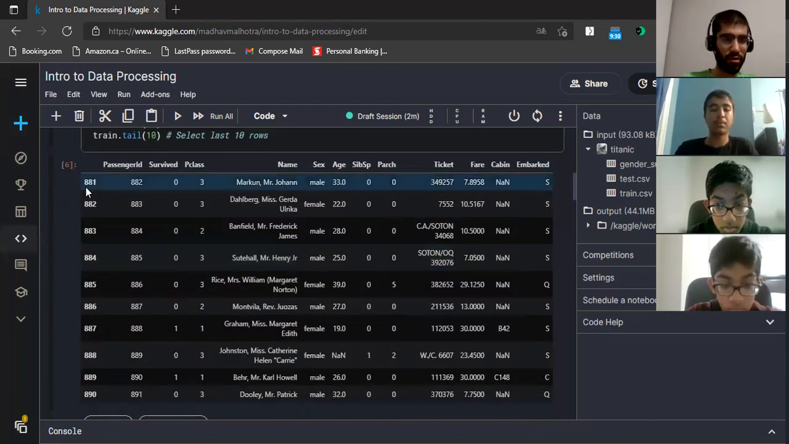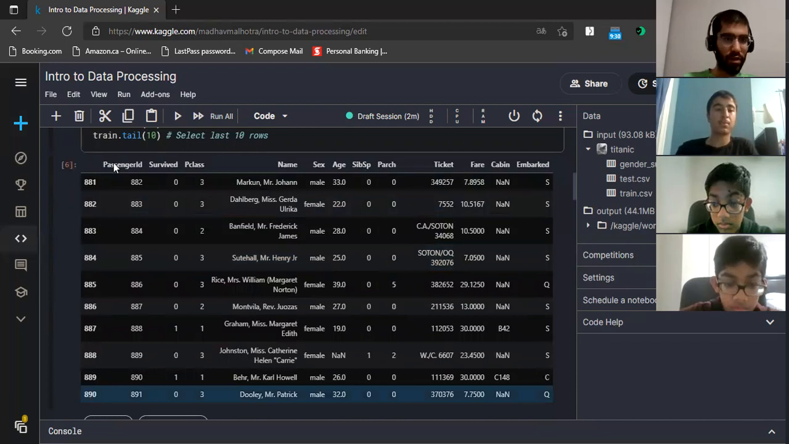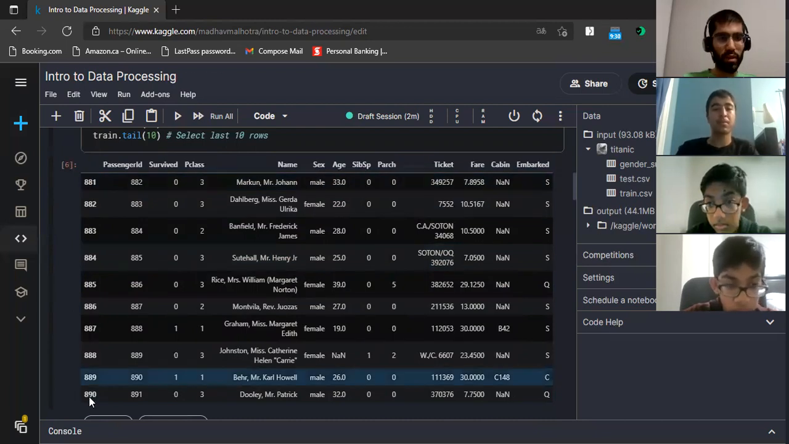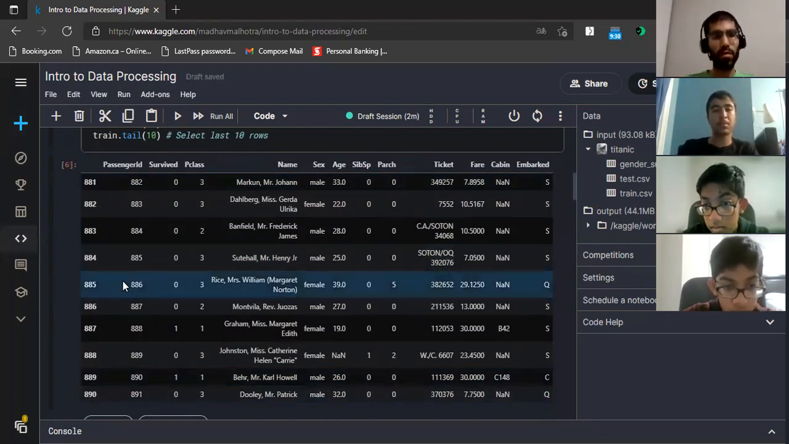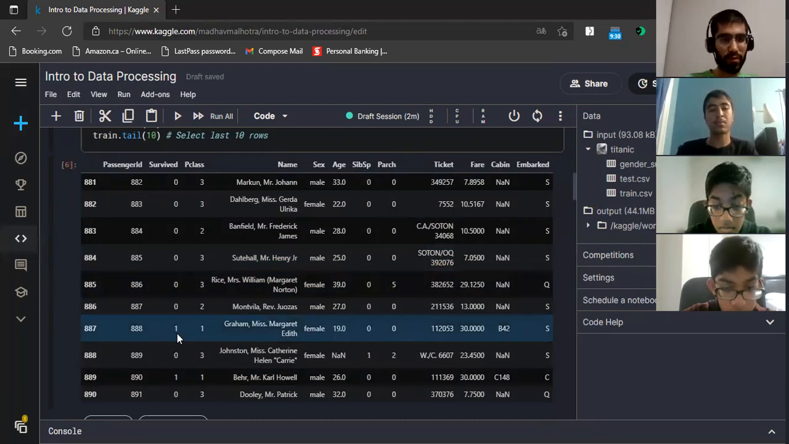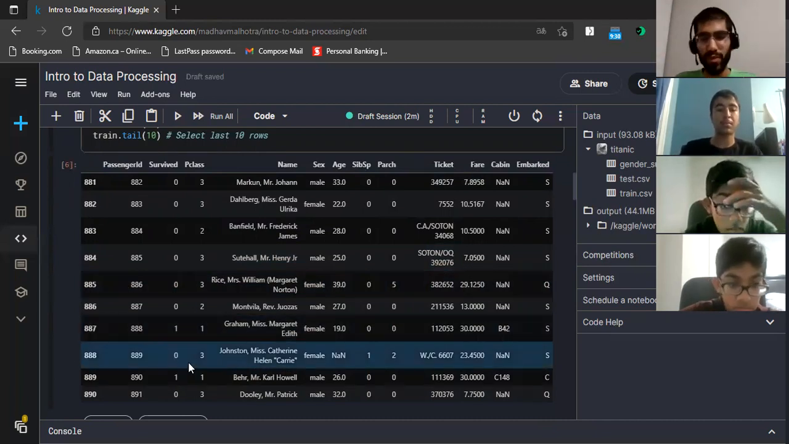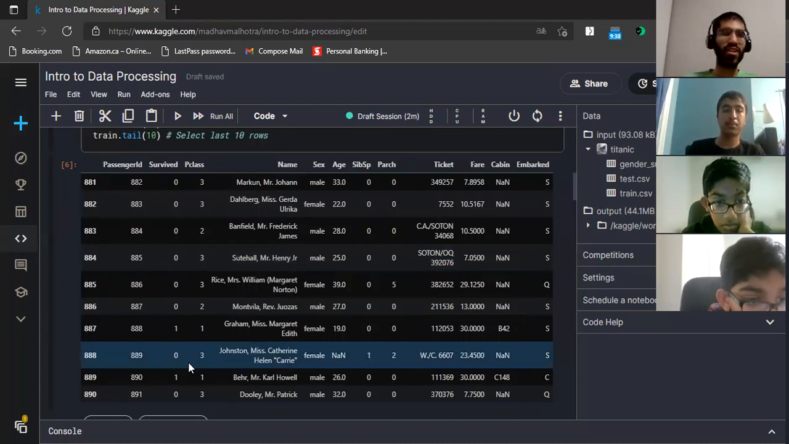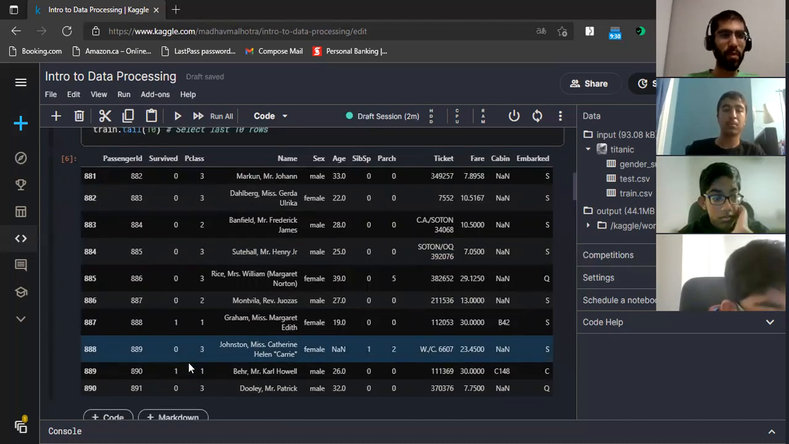You can see 881, 890, these are the passenger numbers. So this data set has 891 passengers in total, just if you're curious. Any questions so far? All right, so that's how we load up the data sets.